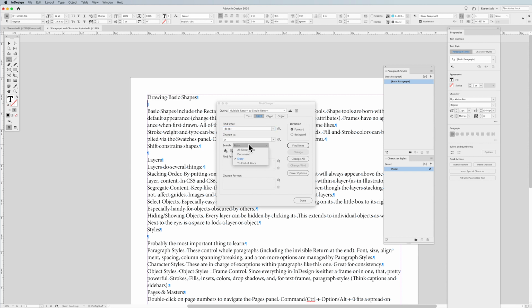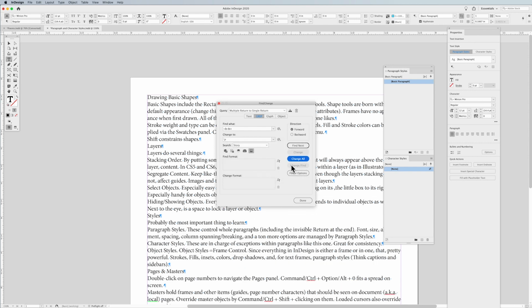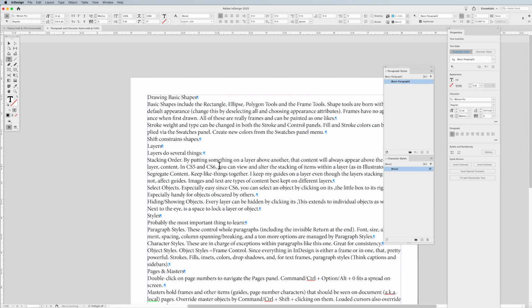I want to search my entire story, which is my entire text container, and choose Change All. It will take out all of those unnecessary paragraph returns, leaving all the single paragraph returns in so that my formatting can be done correctly. Once I'm done with the Find Change, I click the Done button. Now, how does this work?